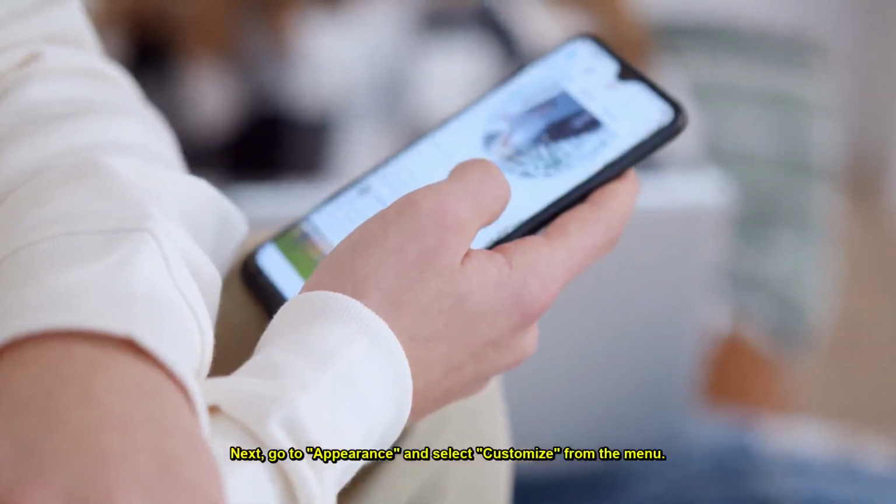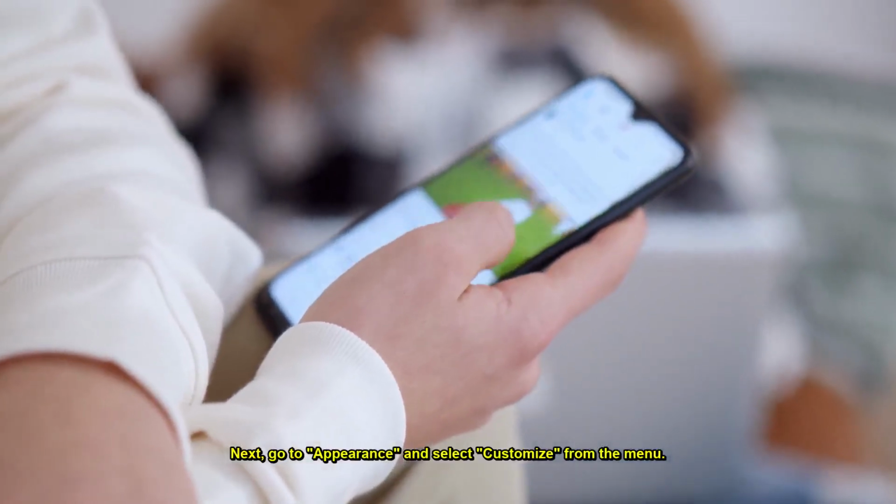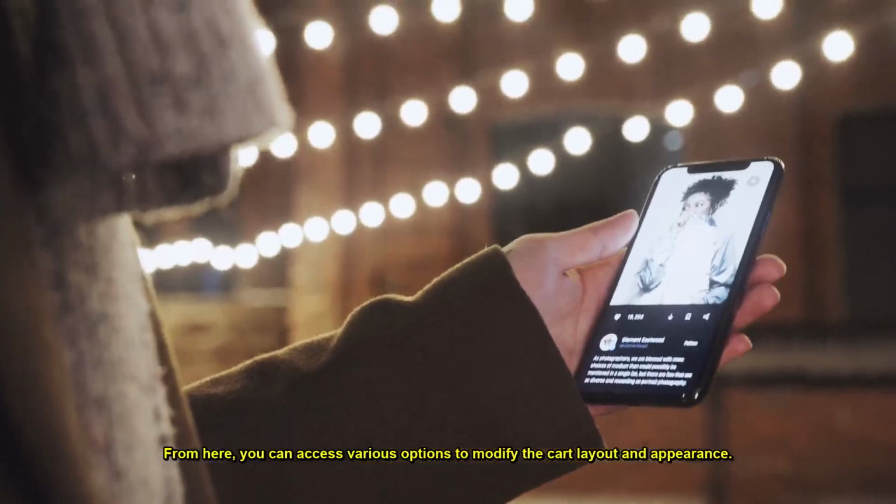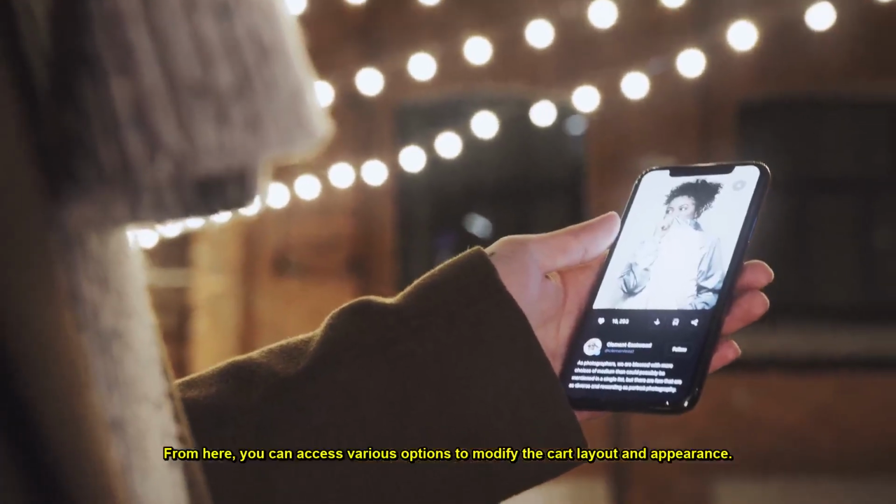Next, go to Appearance and select Customize from the menu. In the Customizer, locate the WooCommerce settings. From here, you can access various options to modify the cart layout and appearance. To change the cart icon, find the section dedicated to headers or icons. You may want to select a more intuitive icon that users can easily recognize.